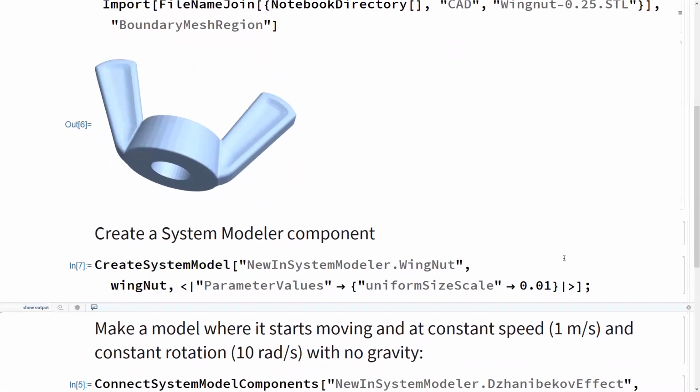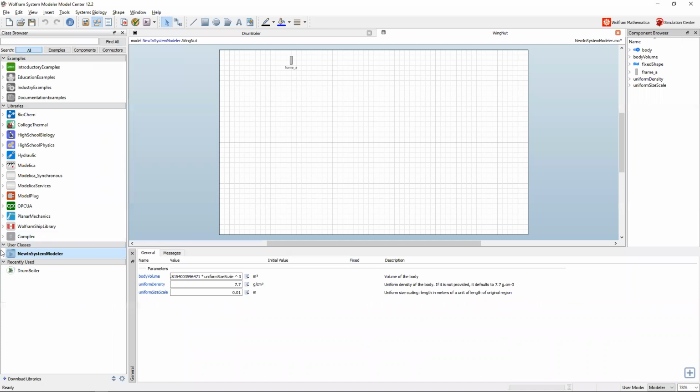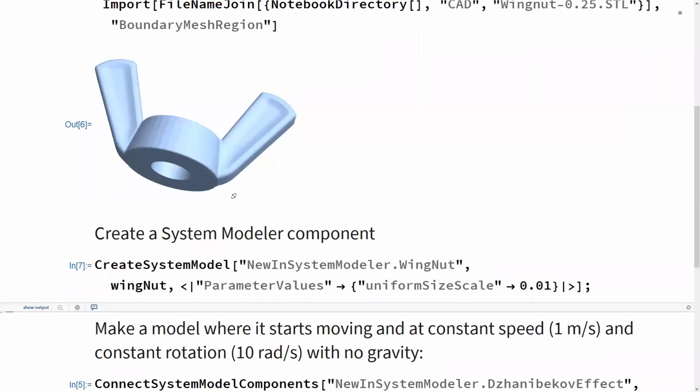So then with this, what happened here is if I go over to SystemModeler, I should be able to see it here now, Wingnut, and you see it's updated in bold. It's because we added that as a model. And this actually doesn't only add the graphics, it adds a bit more, and we'll get back to that.